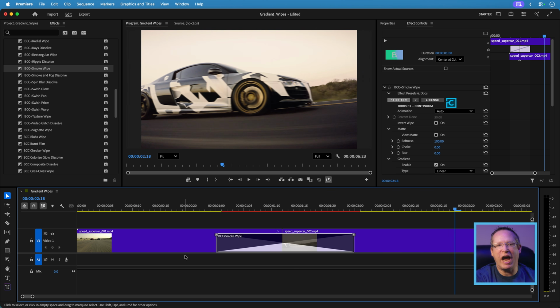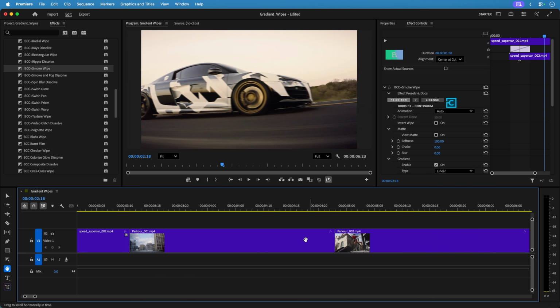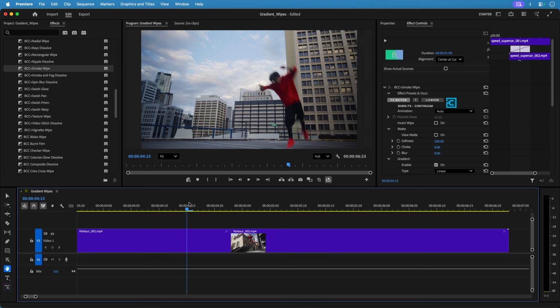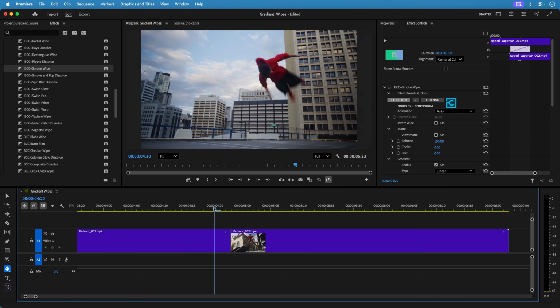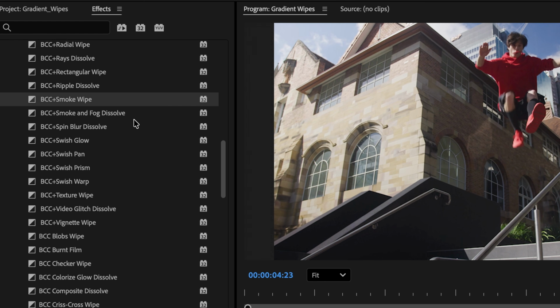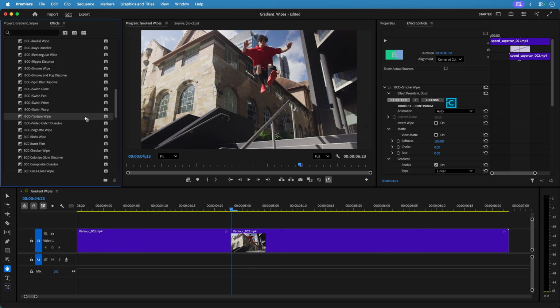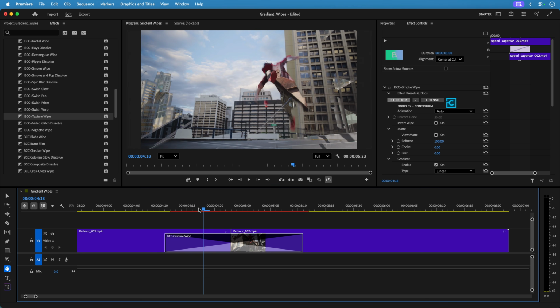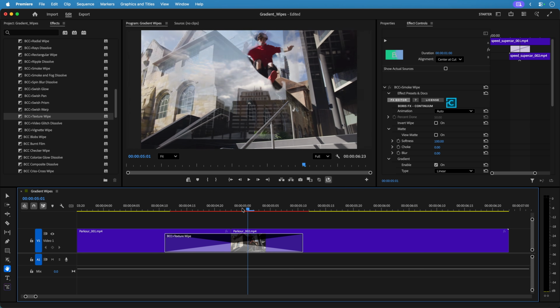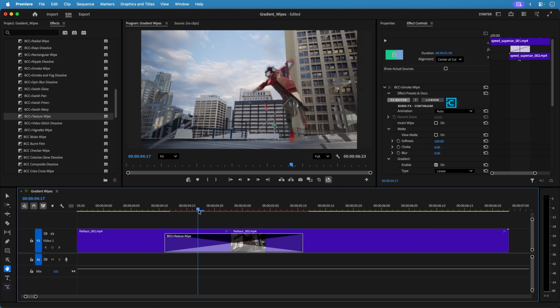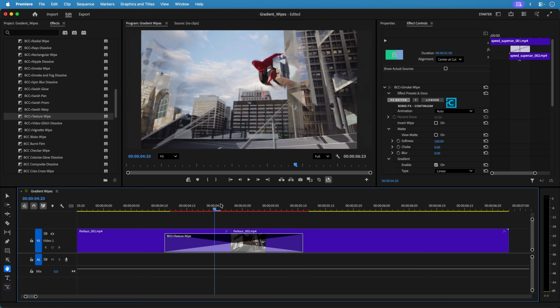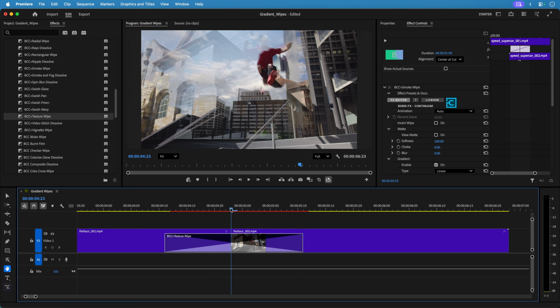The second transition I'd like to show you is using the texture of your image as part of a gradient wipe. Moving further down the timeline, we have some parkour action we'd like to blend together. Scroll through the effects controls and locate the BCC+Texture wipe transition. Drag that onto the cut. Scrubbing the transition, the wipe is using the texture of the buildings to create the effect. It's not bad, but I'd like to use the talent as the focal point for the wipe.